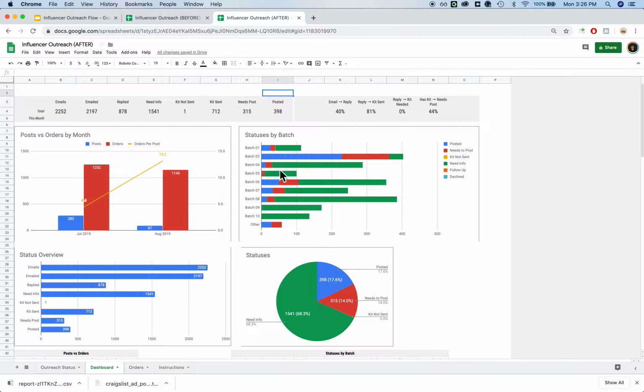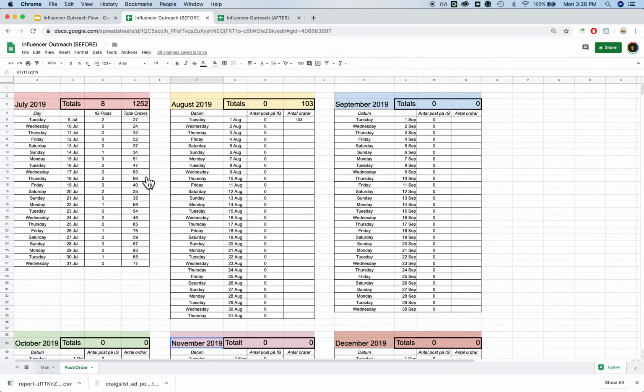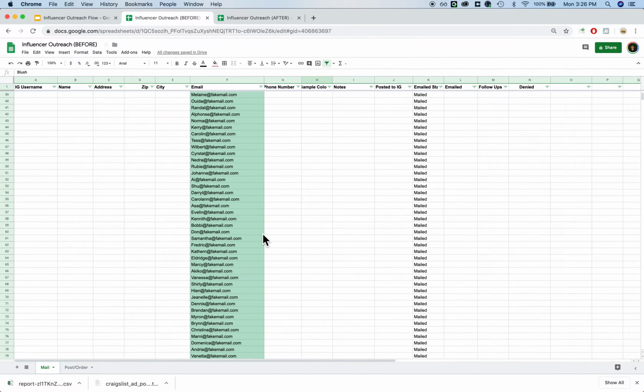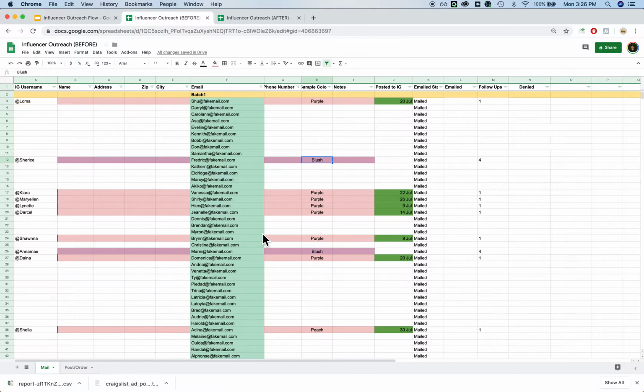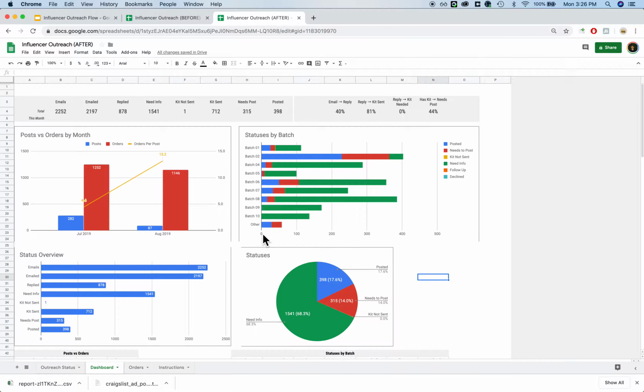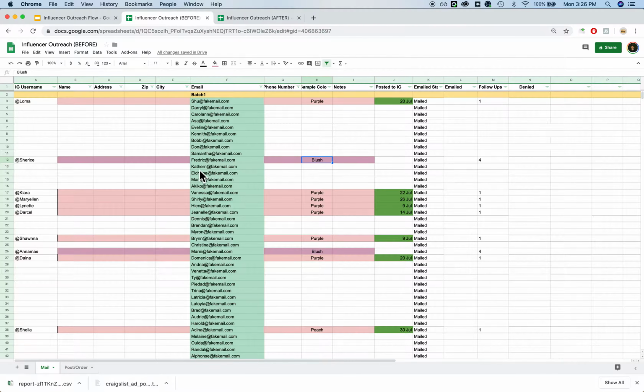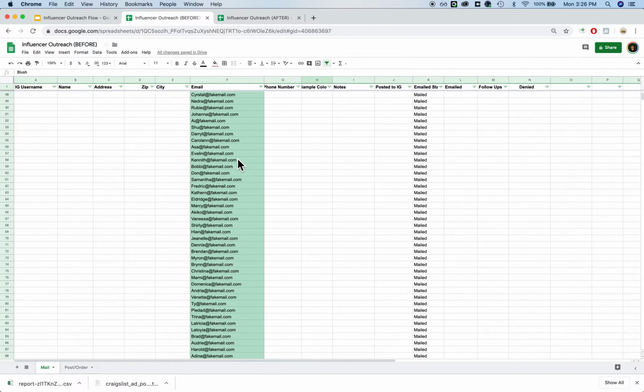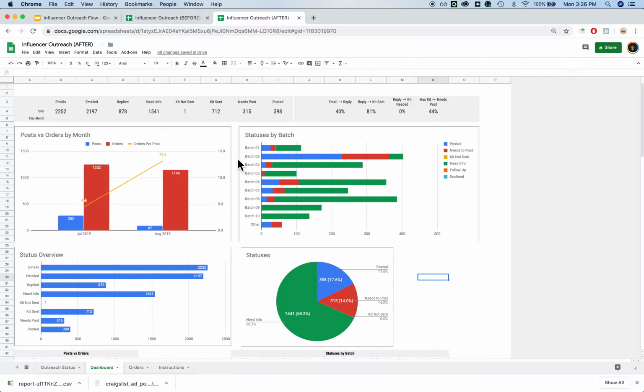So over here, this gives them visibility that they did not have before. Before, if they wanted to find out how many influencers have posted, or how many need to be sent a kit, how many need to be followed up, whatever, they honestly had no idea. They would have to go and filter this somehow, and it would take hours. Now all this information is automatically here.